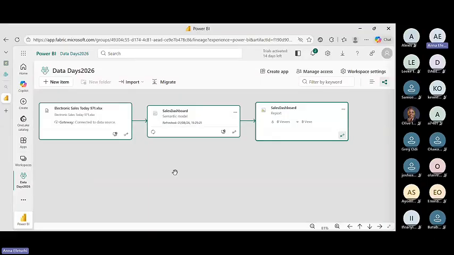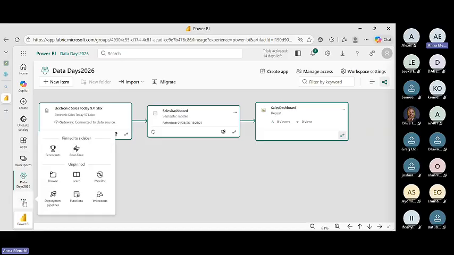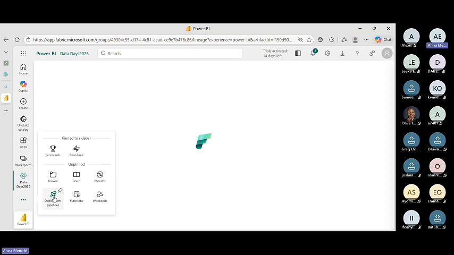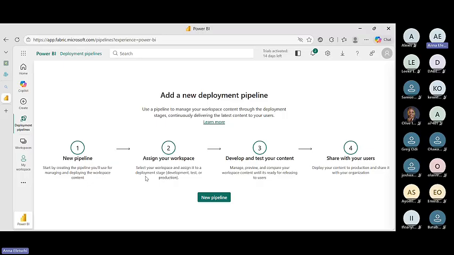Okay, so we are done with that. Next, I want to talk about deployment pipeline. Now, deployment pipeline is usually used to help structure your reports in such a way that, like I said, this is a trial Fabric. If you want to create a pipeline, you click on new pipeline. Already we don't have one. So you create one and you name it.